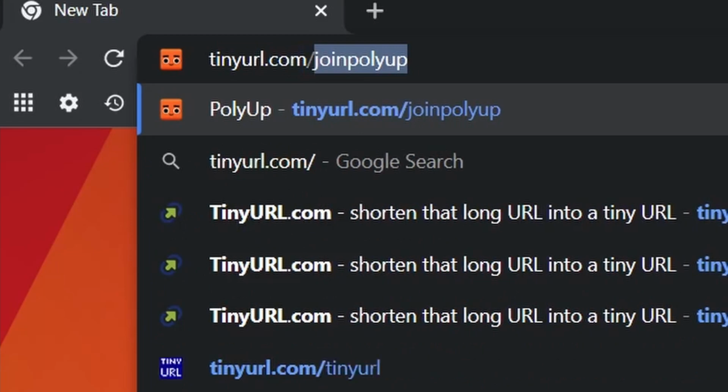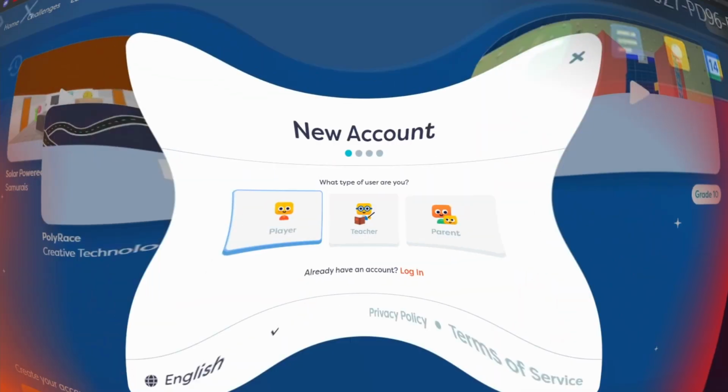Now that we have planned the animation, it's time to animate it in Polyup. But before that, we need to create an account. Go to tinyurl.com/joinpolyup and create an account.